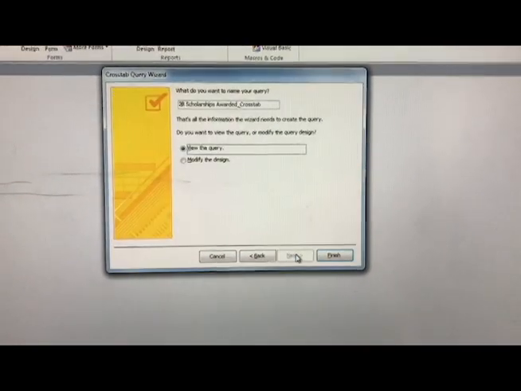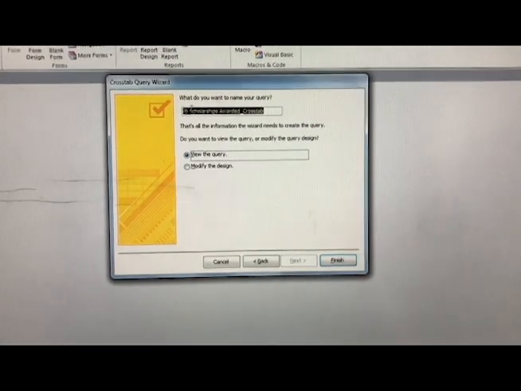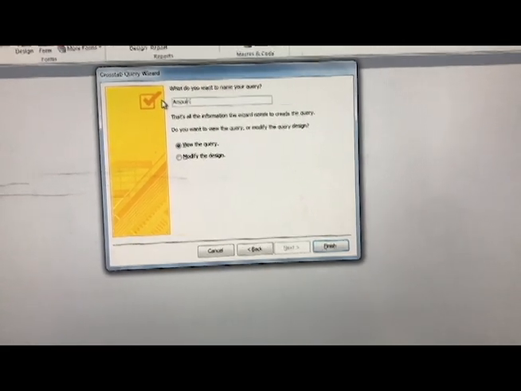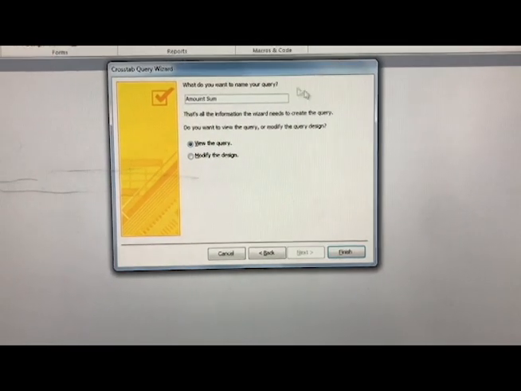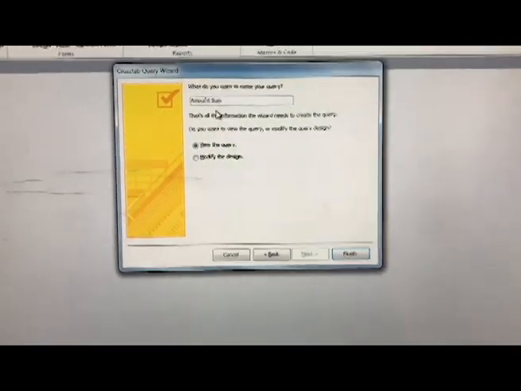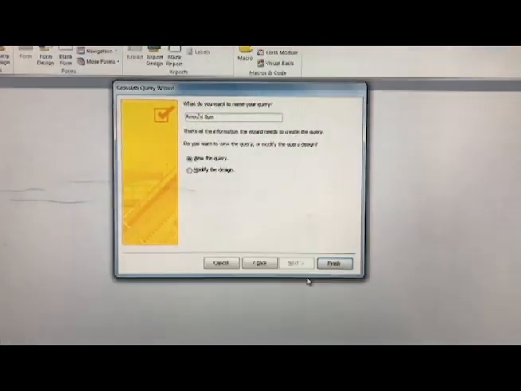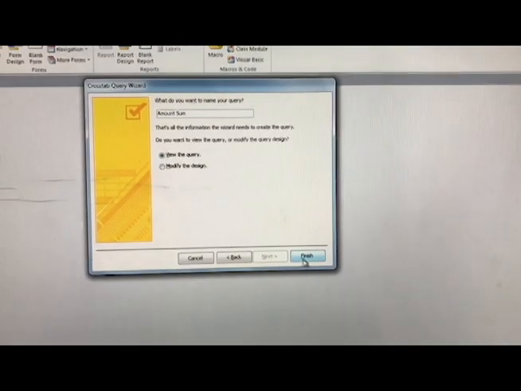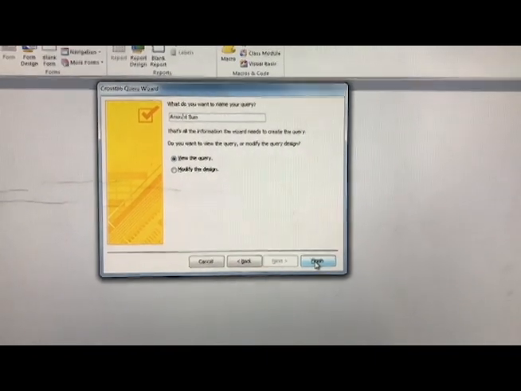So I'll hit next. And then, of course, what would you like to name this query? Right now, I'll just name this amount sum. Why not? I'll name this just the amount sum example. Remember, you should be putting your name on every single one of these things on the tab here. So even though I'm not doing it in this example, you should be putting your name somewhere in them, just to help save you from having your work stolen. So I'll hit finish. And now this is what I have.